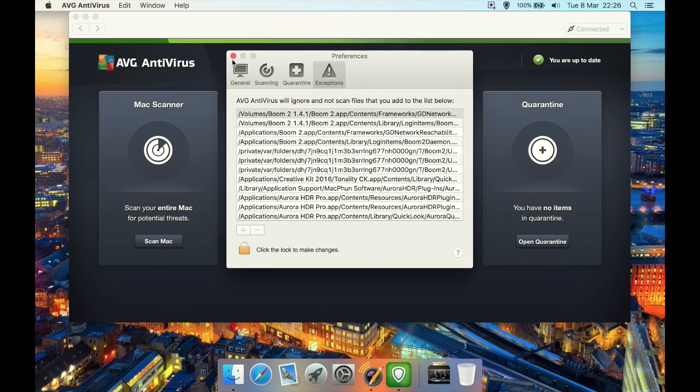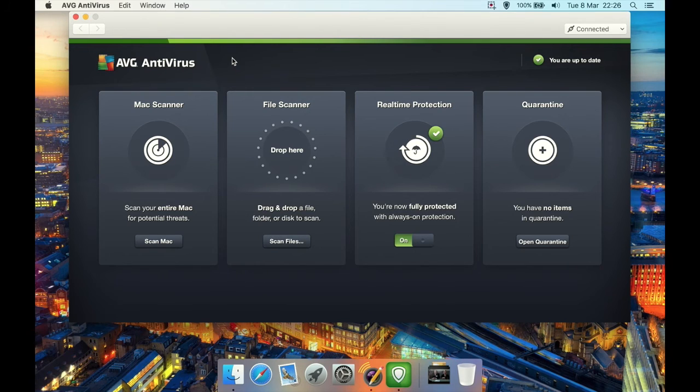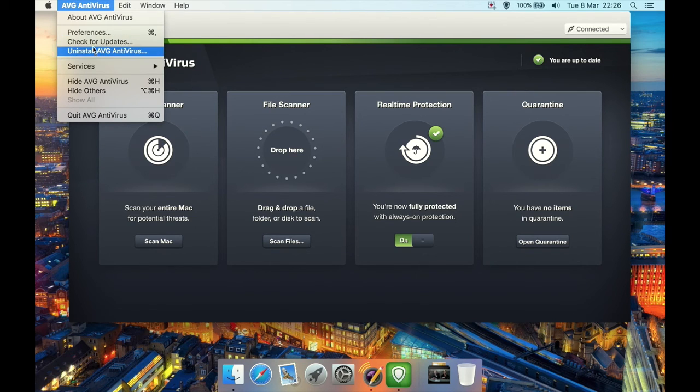But it's good that it's overprotective because you just have to add it to exceptions once if it makes a mistake, and then you're good. It's better to be safe than sorry. You can also uninstall the program from here if you need to as well.